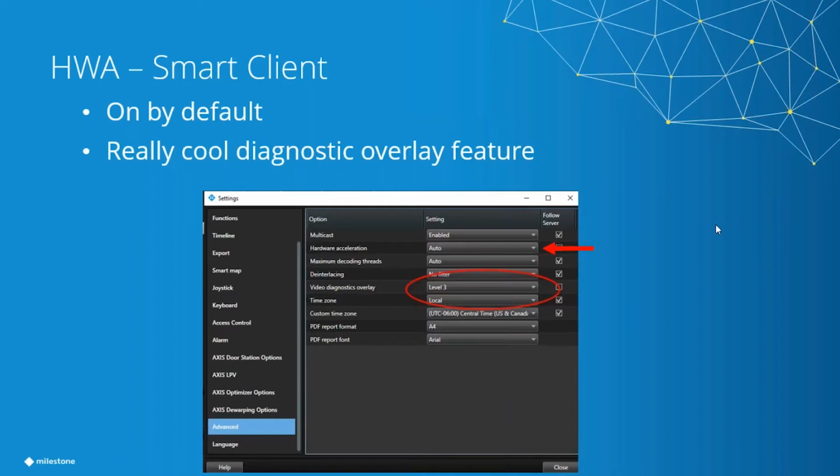And there's another feature in Milestone Smart Client called Video Diagnostic Overlay. It's a really neat feature where it shows you an overlay on each and every one of your camera channels, and it's independent for each camera channel. It shows you the performance of that camera, what's going on in terms of codec and resolution, and what hardware acceleration you're using. I'll show you a screenshot of that. If you want to see what that looks like, go into your settings in Smart Client, go to Advanced, and set the video diagnostic level. Go ahead and take it up to level 3 and then close it out. And you'll see what appears on the screen is this next screenshot here.